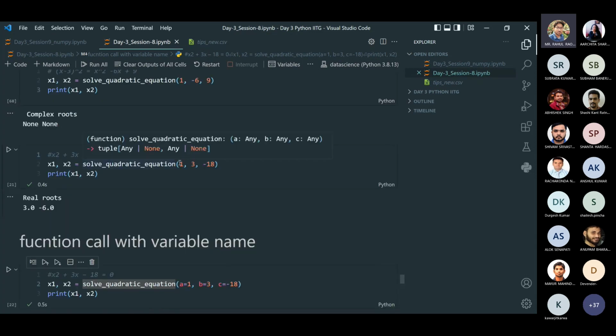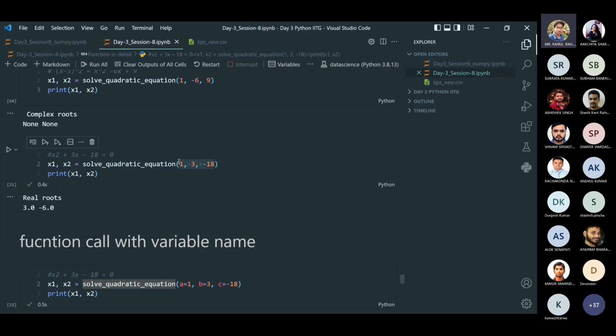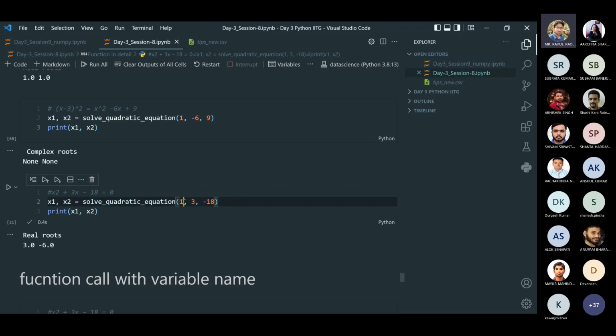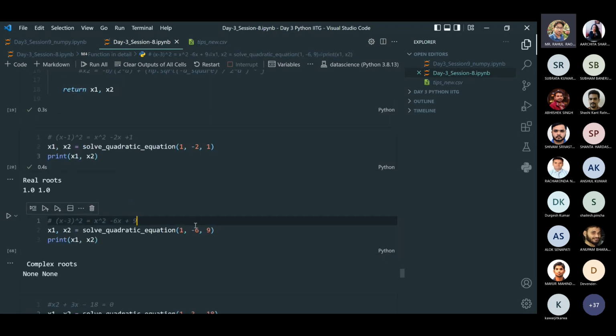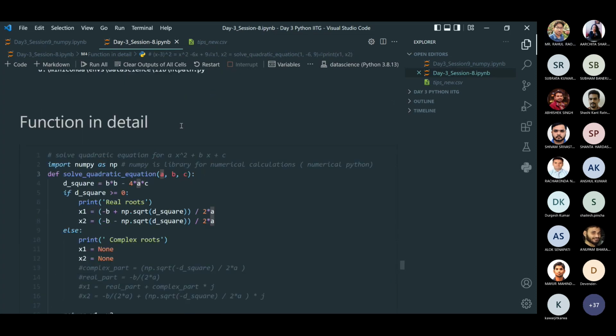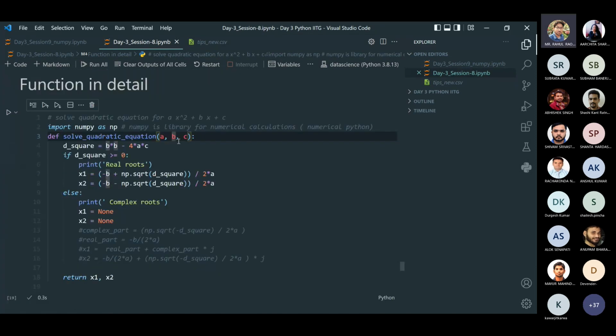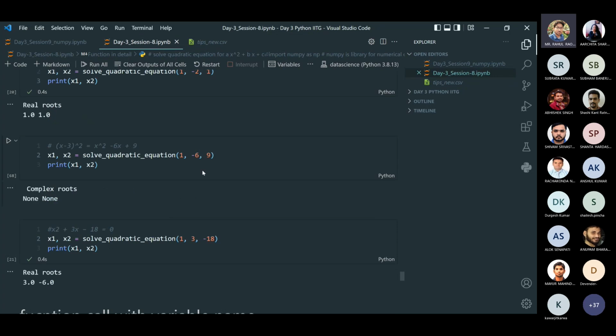So above, we were just giving the value, so this value would be assigned by position. The first value would go to the first position A, the second value will go to B, and the third value will go to C. So in this way we are passing the argument to a function by the position.